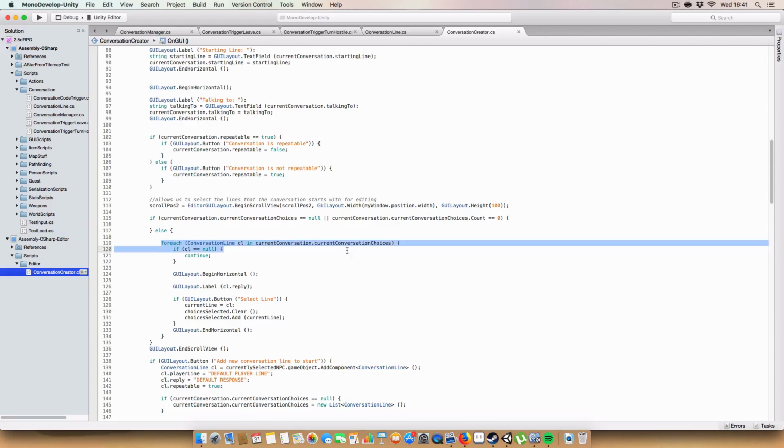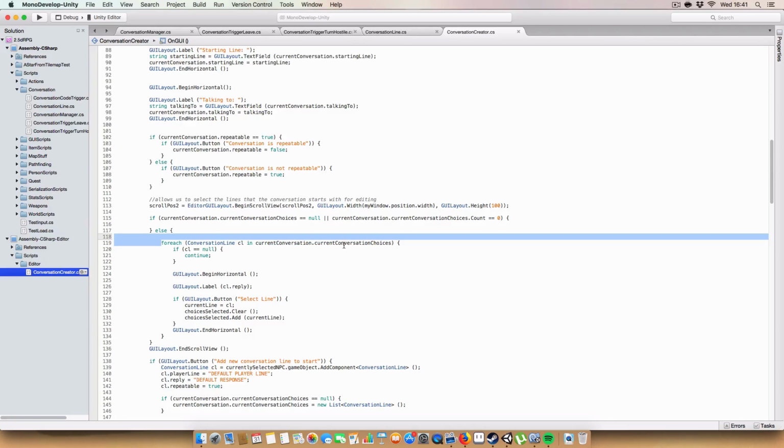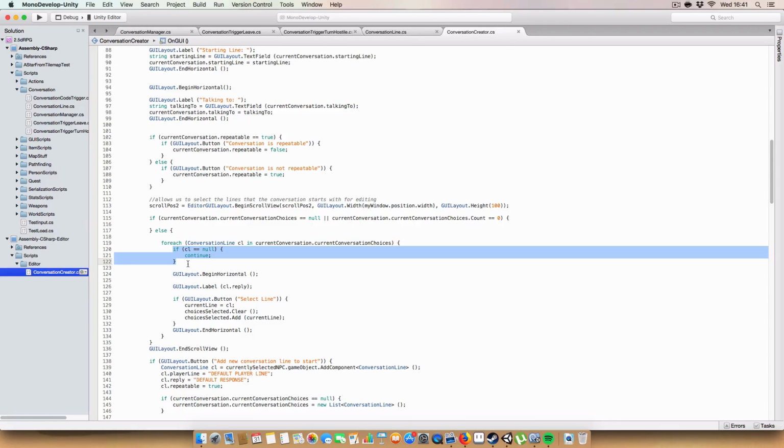Otherwise, for each of the conversation lines in current conversation choices, we just check if it's null. I don't think we need that anymore because it was just due to an error on my part, which I've gotten rid of before, but might as well keep it in anyway. So if the conversation is null by any means, it'll just skip it.